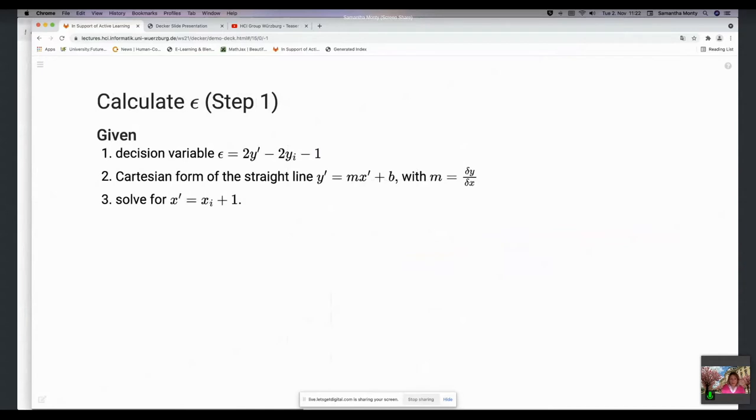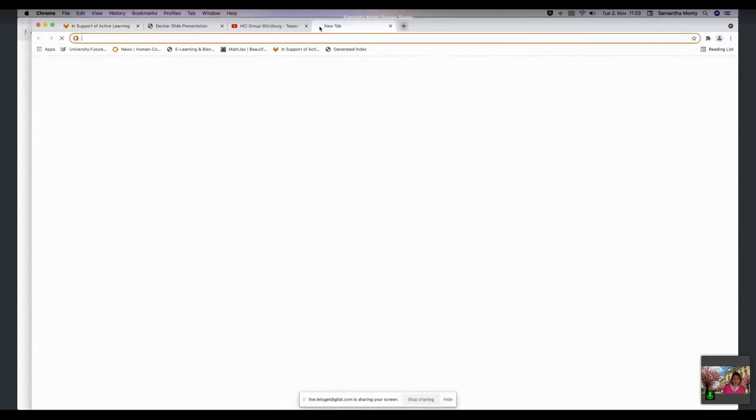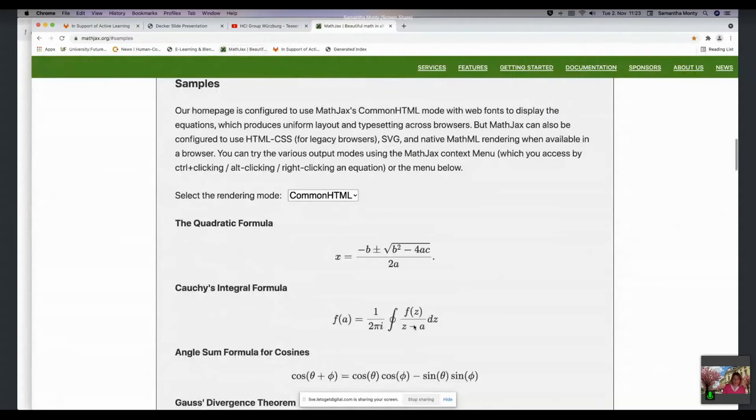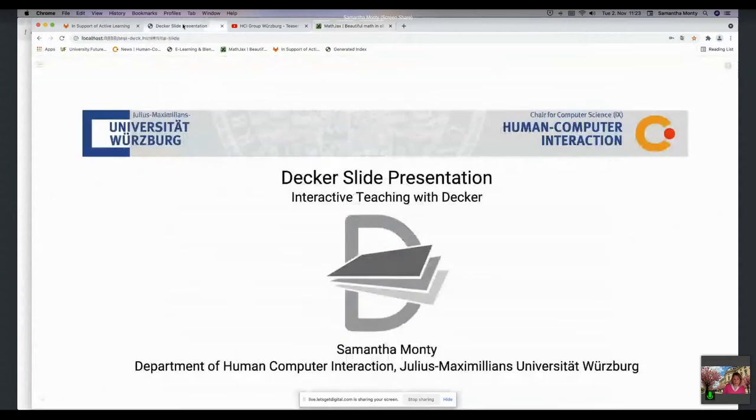We've also integrated MathJax formulas into Decker. These are scientific tools that will help you render text to look as if they were actual equations. So this is from the MathJax website, which I can just open up here in another tab and show you. Here's the MathJax website. And so you can simply just copy some of these text commands and then put them directly into your presentation.